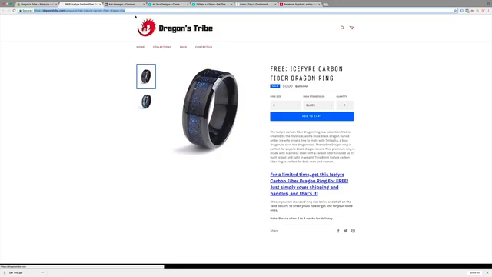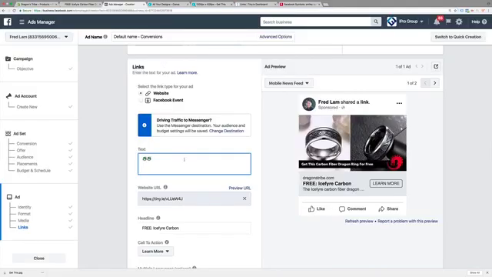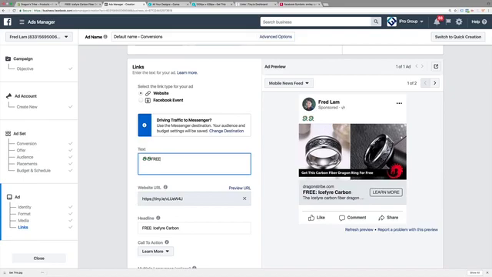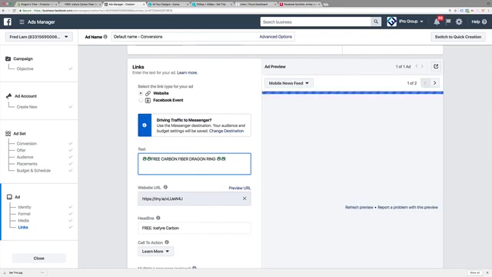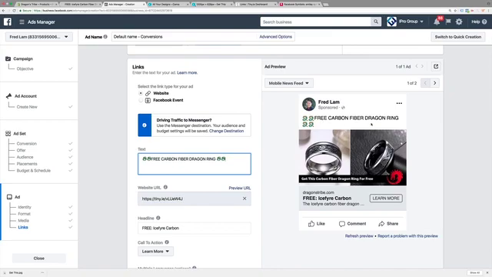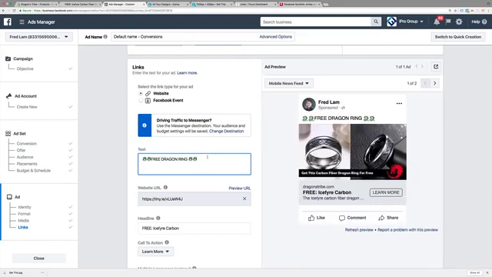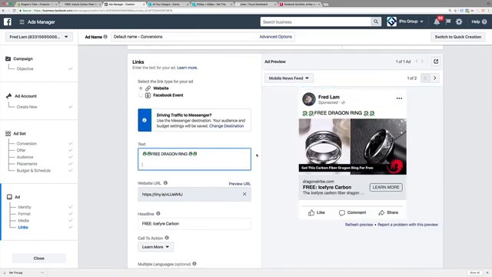Okay. And then I will start with 2 emoji icons. And I say free carbon fiber ring. Dragon ring. So you want to keep it to 5 letters or less. And the reason why is that it will basically have the ad show up better over here. So free carbon 1, 2, 1, 2, 3, 4, 5. That's fine. I'm gonna say free dragon ring instead. Okay, and then enter. And then here I will use 1 line of text to describe the ring.